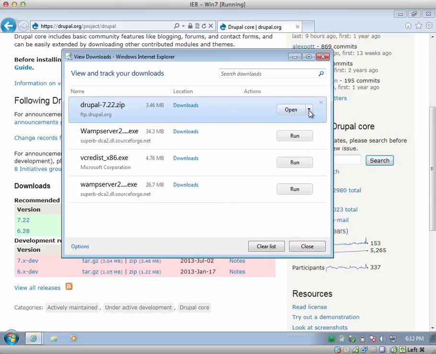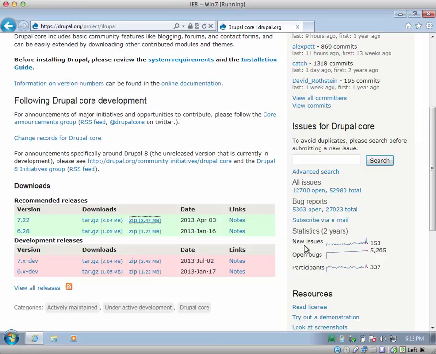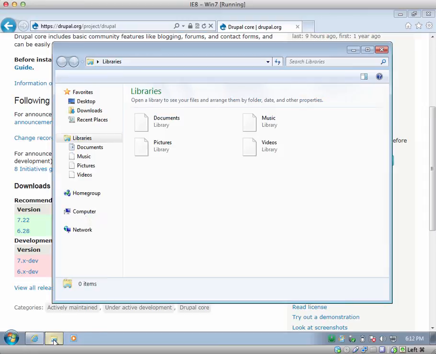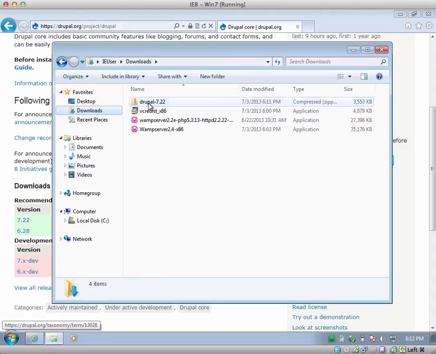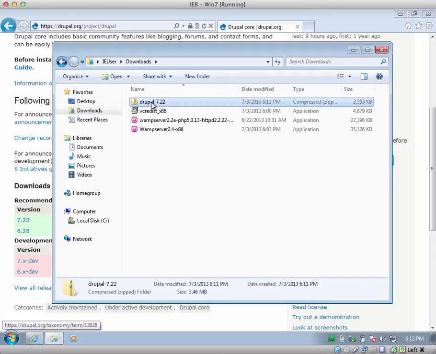Let me actually try this here. I'm going to click Close there, and instead I'm going to go to my Downloads folder, where I save my Drupal installation files. Here's Downloads, and there's Drupal. This is a zip file. So what I'm going to do is unzip this file, or extract the content of the file.